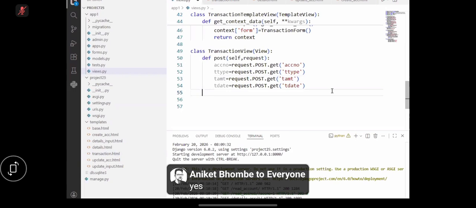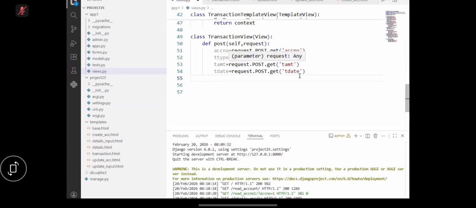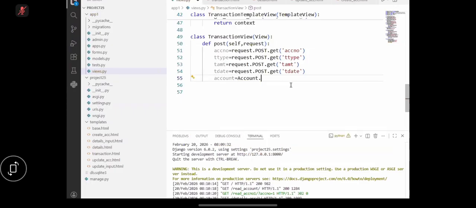Okay. Now what we have to do is update the balance. We have to update the balance based on, first, getting the account details. Where I'm saying Account.objects.get(account number equal to given account number).